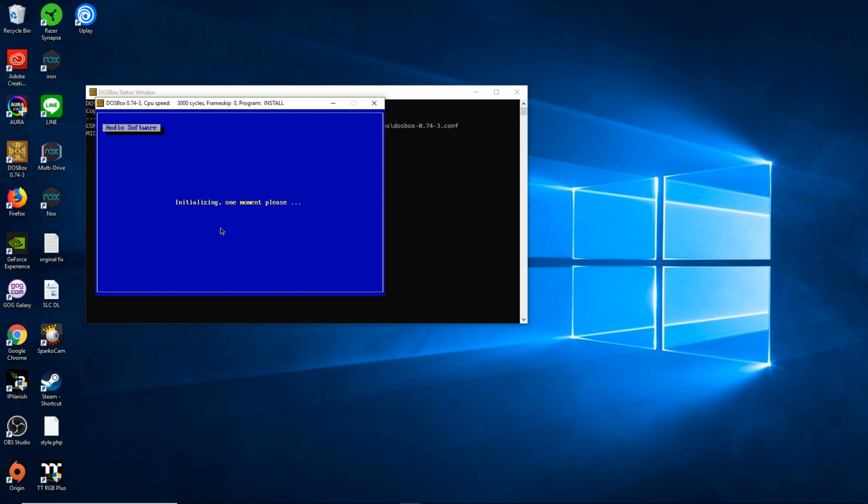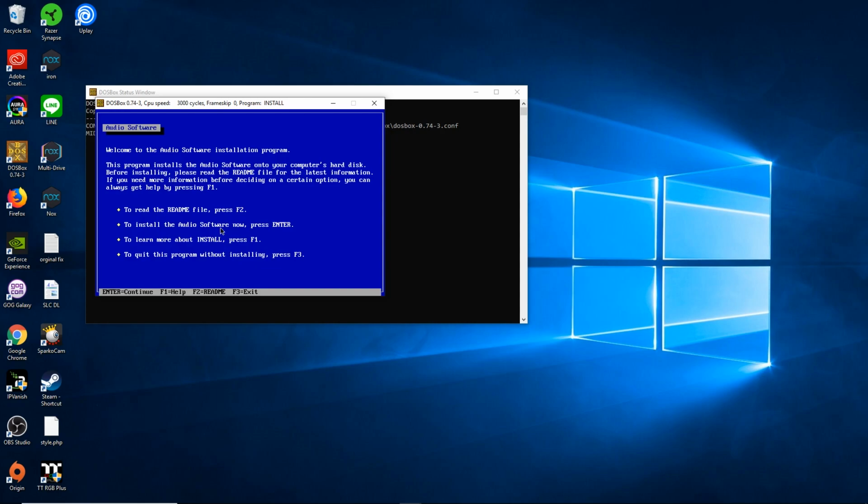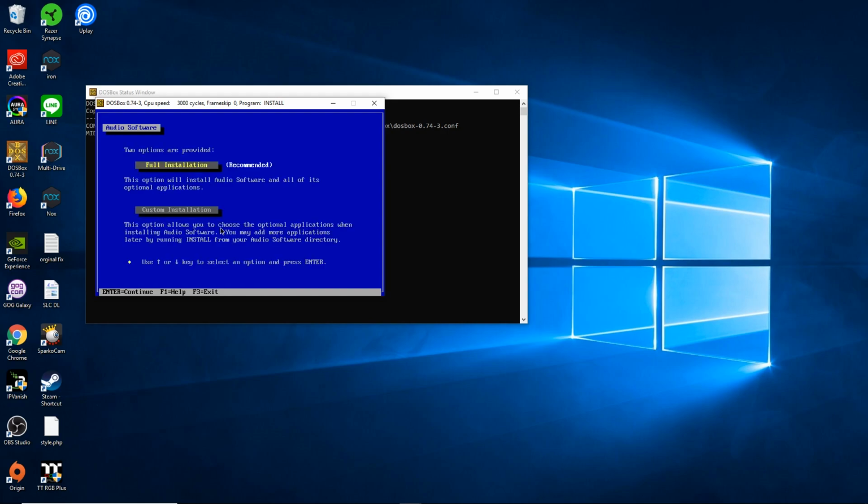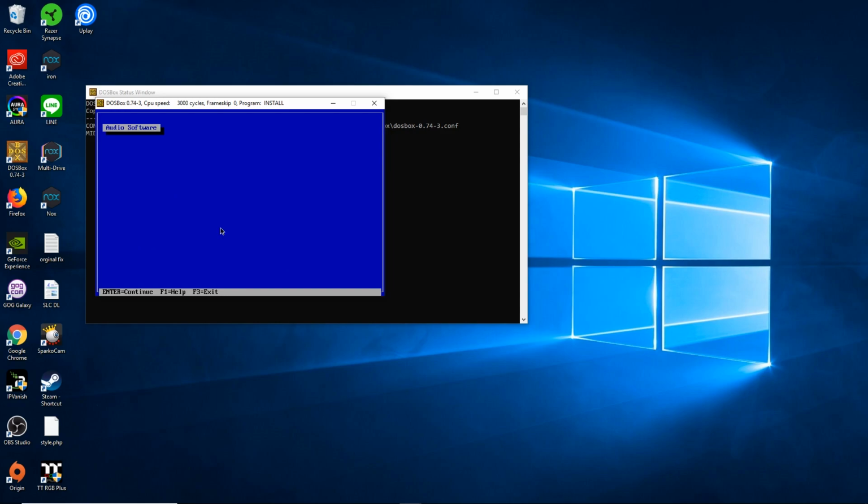This takes actually a little bit of time. You just hit enter at that screen. I want to say this actually took longer than installing Windows did. Maybe I just looked at it longer. I don't know. So we're going to go full installation, hit enter again.